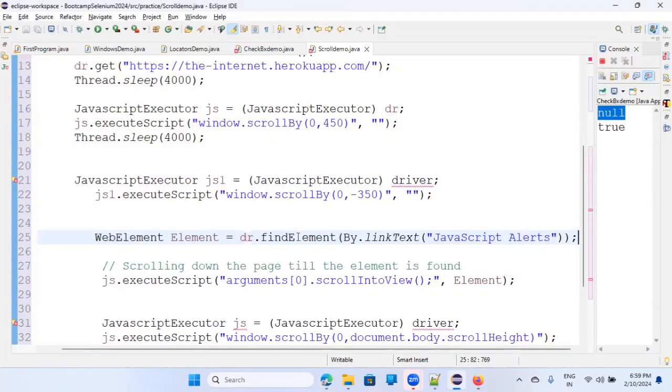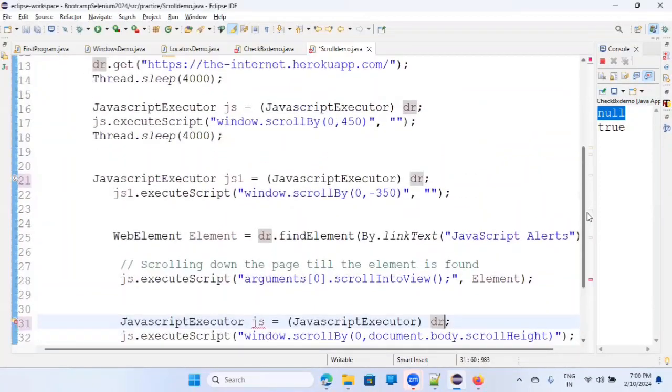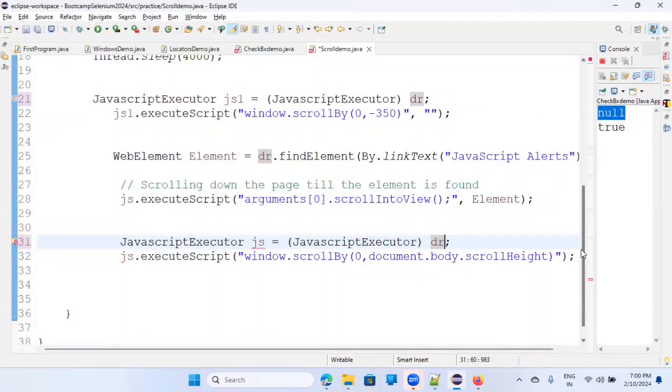And now I want to scroll till that point only. Okay. I want to scroll till that point. So what I'll say, hey, execute it, but scroll till this element. So this is the code, arguments[0].scrollIntoView. This will be argument 0 and it will scroll till this element will be visible, right? And it will scroll in such a way that that particular element will be visible in the website. Fine.